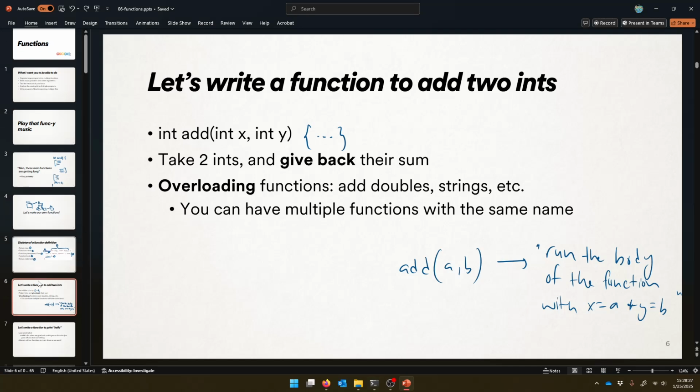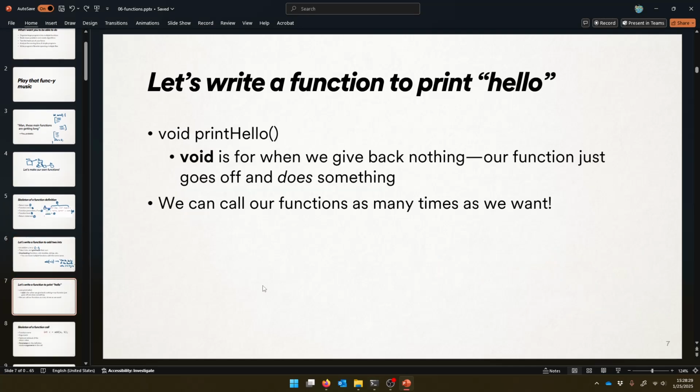Cool, simple. Let's write another simple function. Let's make a function that prints out hello whenever we call it. All right, and this function, we call it and it prints hello. So first of all, it takes nothing, right? You just say print hello, and we know that it will do its one job of printing hello to the screen. And then also, it just goes off and does the work for you, right? It'll call cout for you. You just put it on a line by itself.